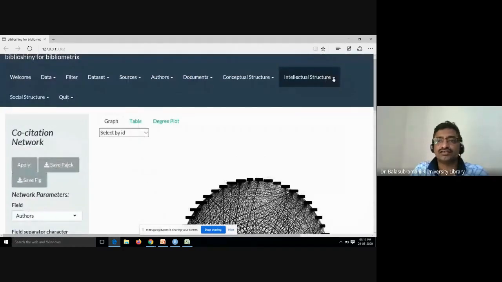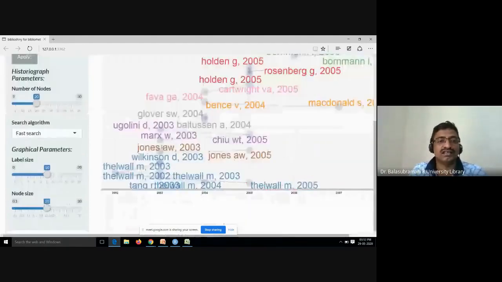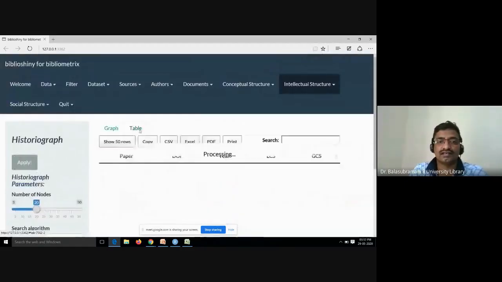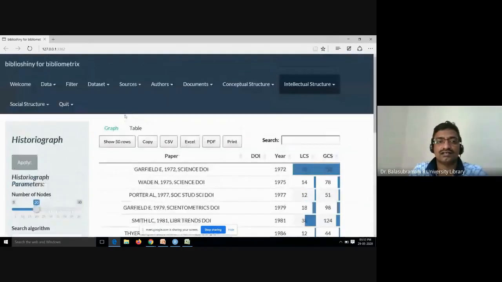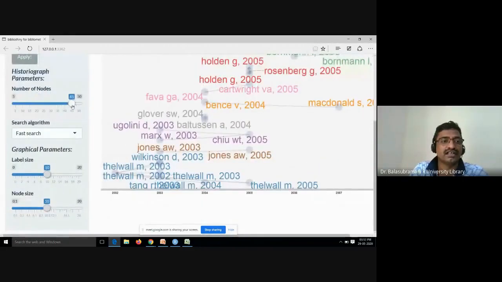Then the next one is social structure, historiographic analysis. The same historiographic analysis is available in the HistCite software. Later I will explain how each author is shown. You can see the number of nodes is 50.